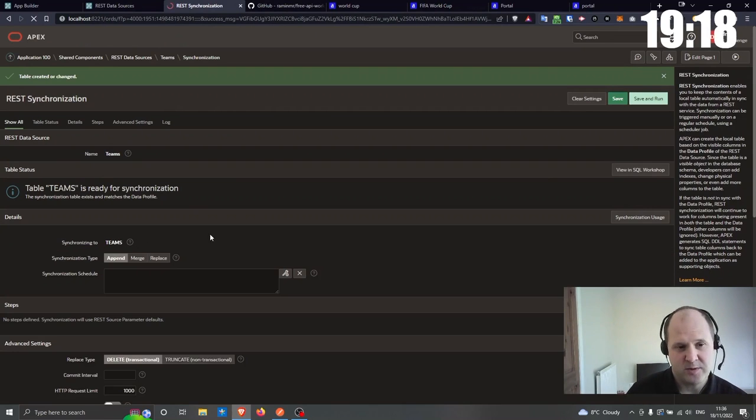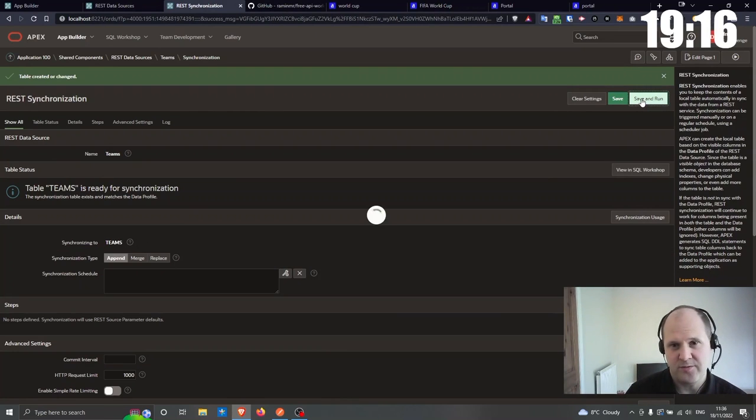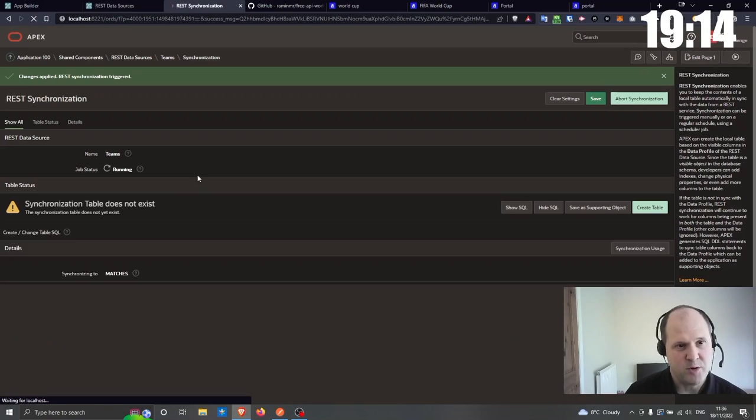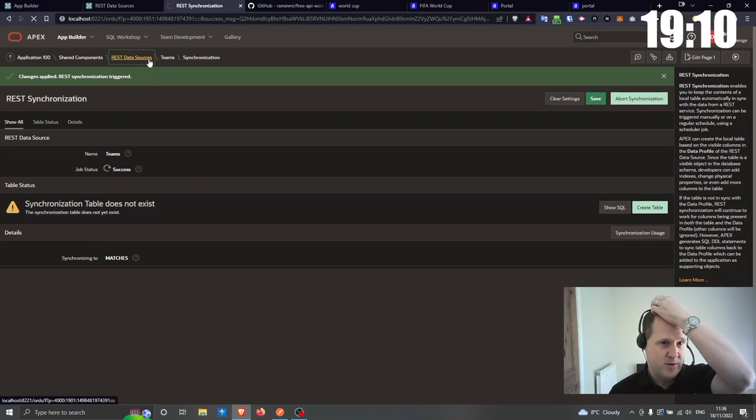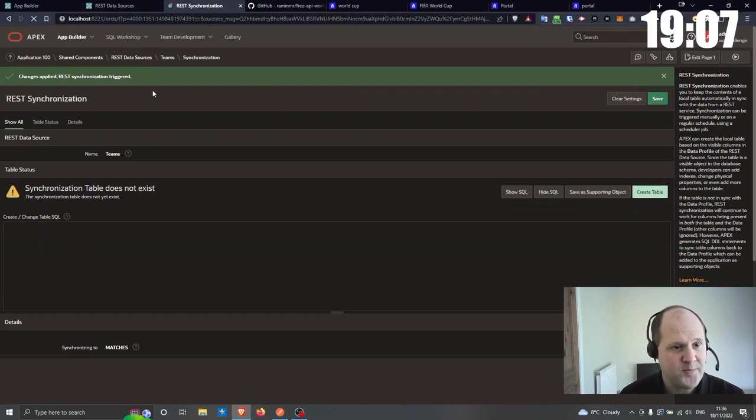So it'll create a table that looks like that. And then if I do save and run, it should populate the table. Running. Okay, let's keep that running. Don't want to lose any more time.